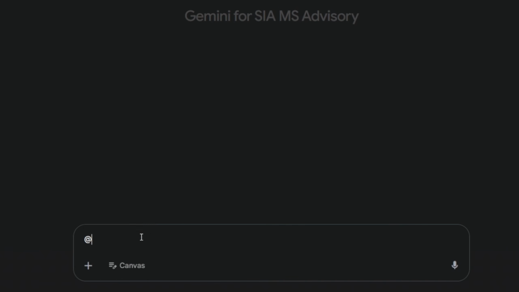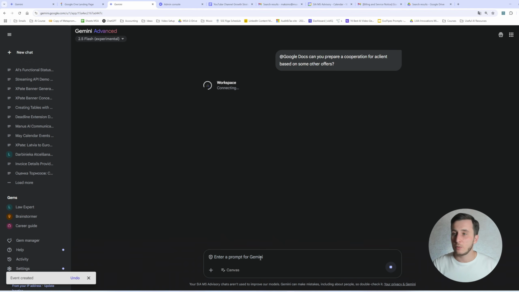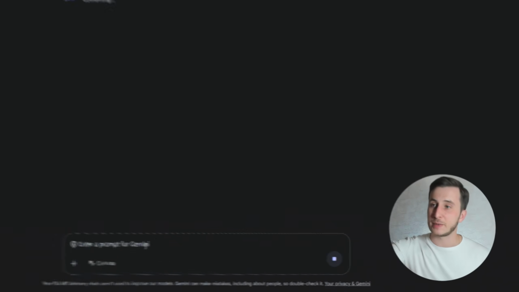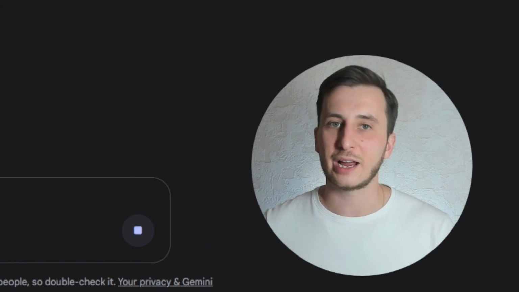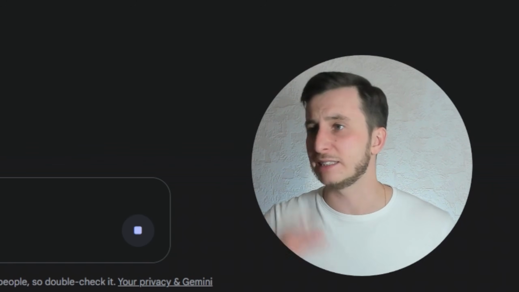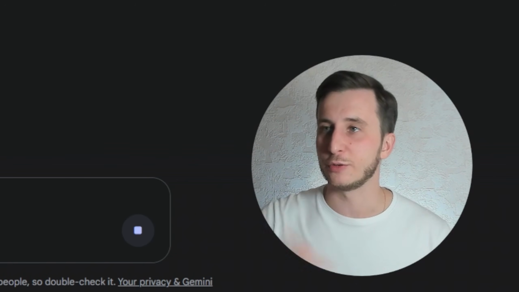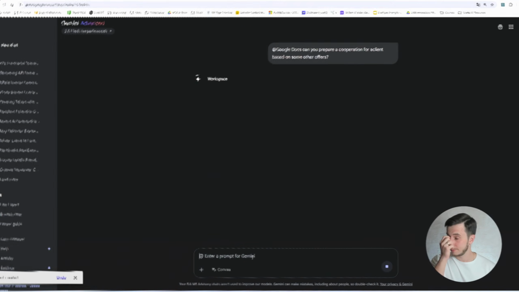Another thing you can do is go and say, for Google Docs, for example, can you prepare a cooperation offer for a client based on some other offers? And basically now I'm asking it to go to the Workspace, and you can see it's connecting to Workspace. It's looking for other cooperation offers that I have, and I need to prepare an offer for a new client. I didn't provide any specific detail, but let's see what it comes up with, because I want a Google Doc file that I can use as a first draft to send the offer to my client.